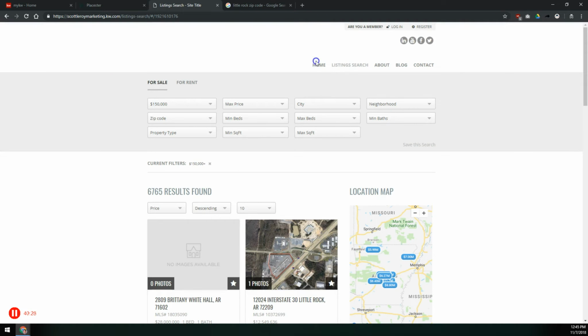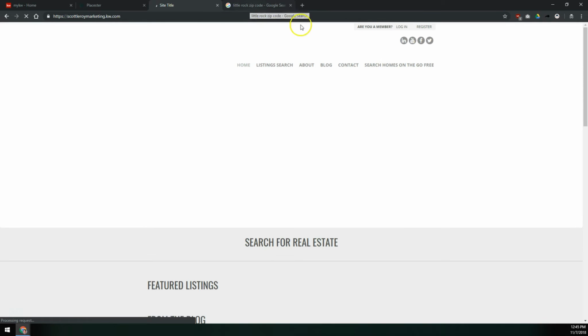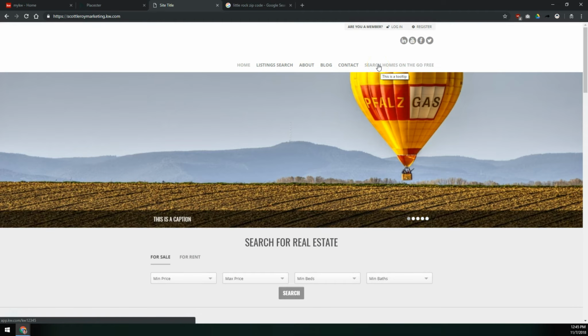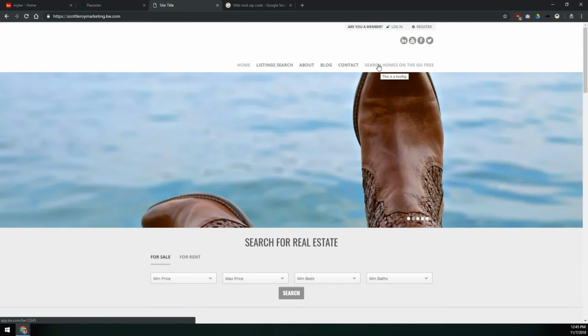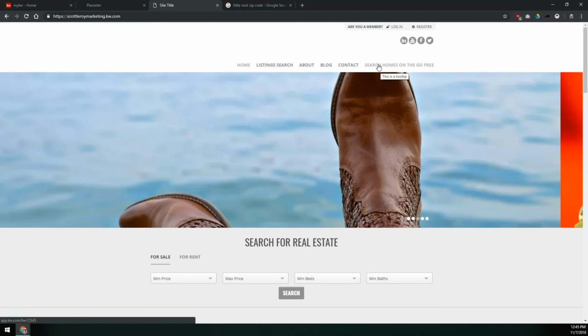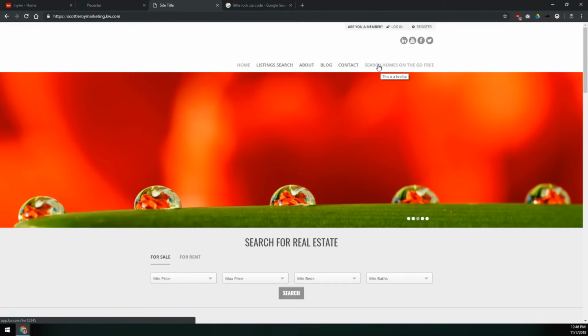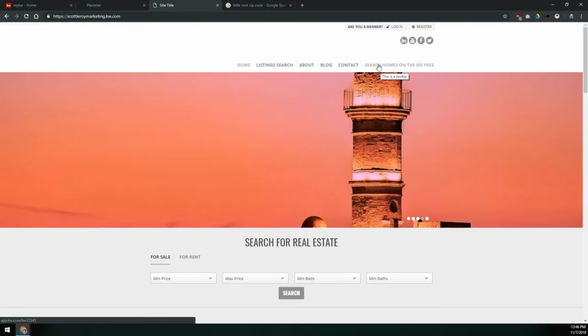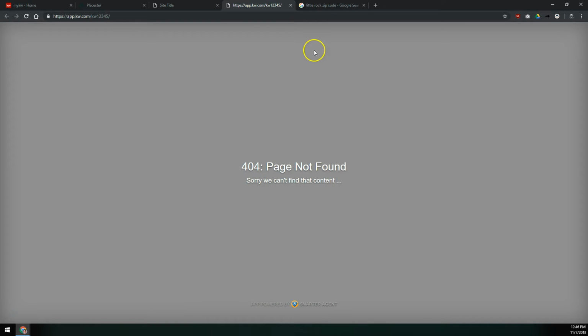And if I come back to the homepage on the site here, we've got that new menu item here, Search Homes on the Go Free. And as I leave my mouse cursor hovered over this, you see that little box that drops down under my cursor. This is a tooltip. Self-explanatory. So you can have a tooltip or not, it's up to you.